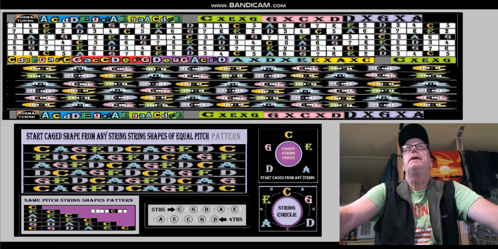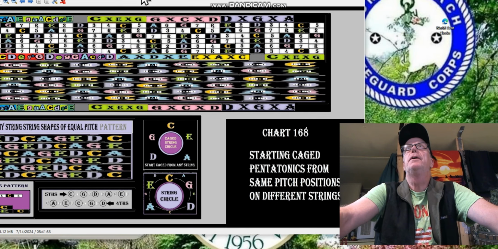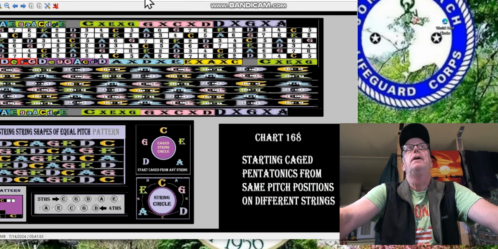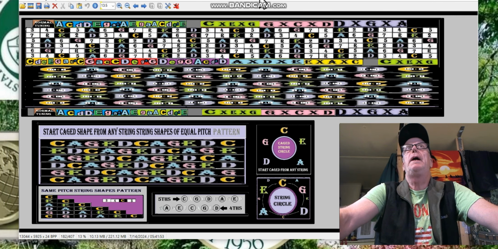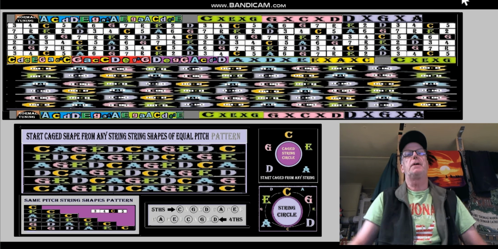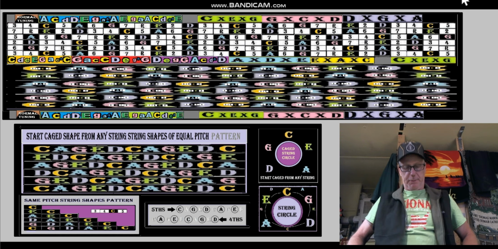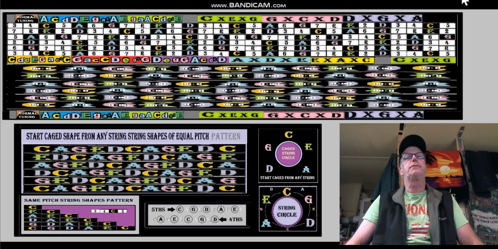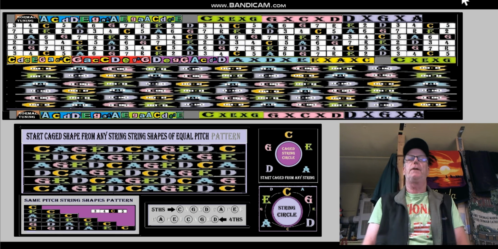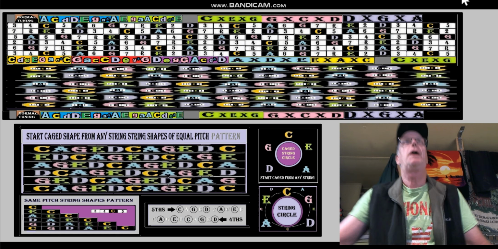Today we're going to be looking at, I guess it's chart 168, which is starting CAGE pentatonics from the same pitch positions on different strings. It's been a little while since I made these lessons, a few days. So when that happens, as you know, we might be covering two or three charts, and sometimes they're just improvements of one another, so we'll be chart hopping.